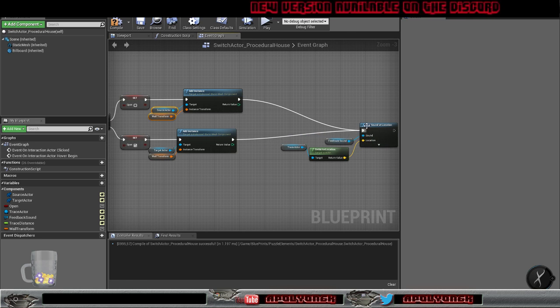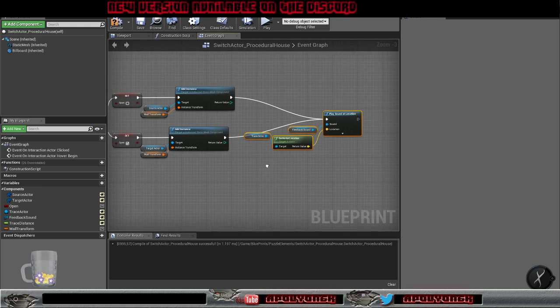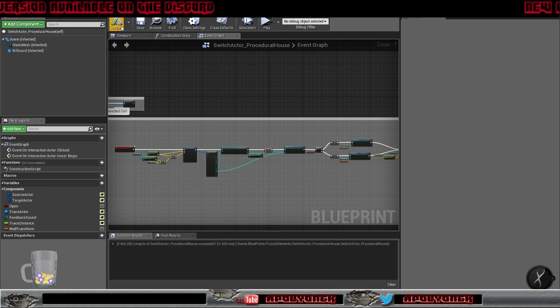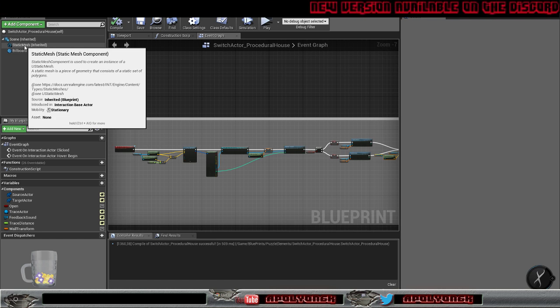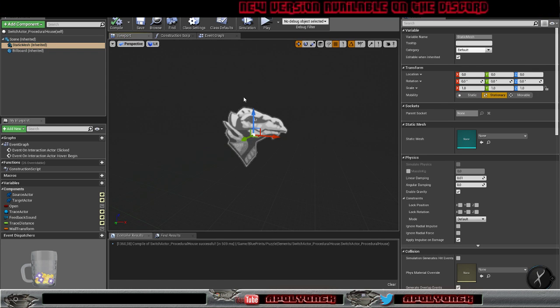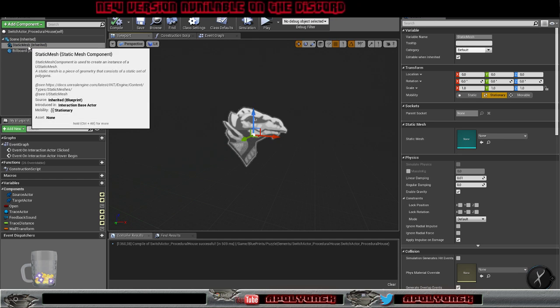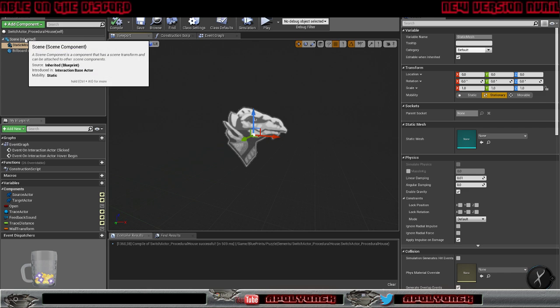And then we also play a sound. Okay, let's compile that. And now we need to set this in here. I also need to change the static mesh here because I need another one so that I can see that the switch is already used.